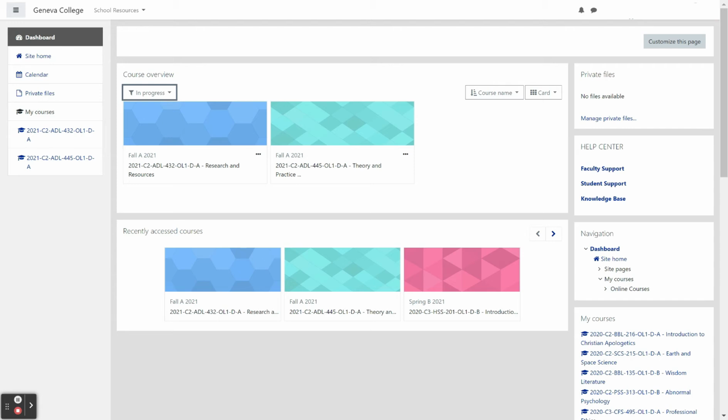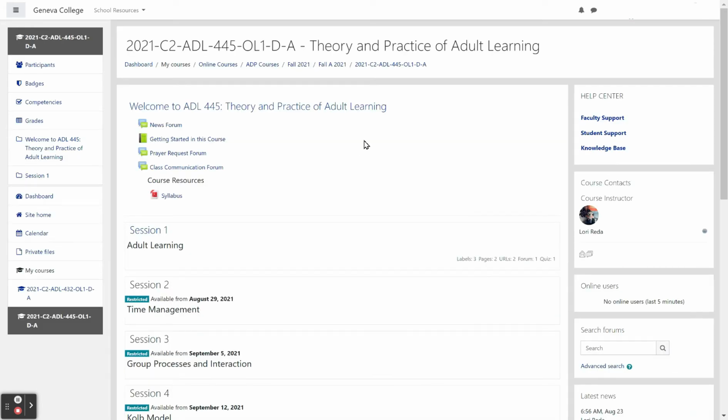Let's take it a step further and access one of your current classes. I'm going to click right here and access ADL 445, which is Theory and Practice of Adult Learning. Every single one of your courses will be set up exactly as you see here. The name of the instructor will always be listed over here on the right, so you can contact them if you need to. Over here on the left, there's a menu with several options. You'll specifically be focusing on the gradebook so you can monitor your academics throughout the entire term.